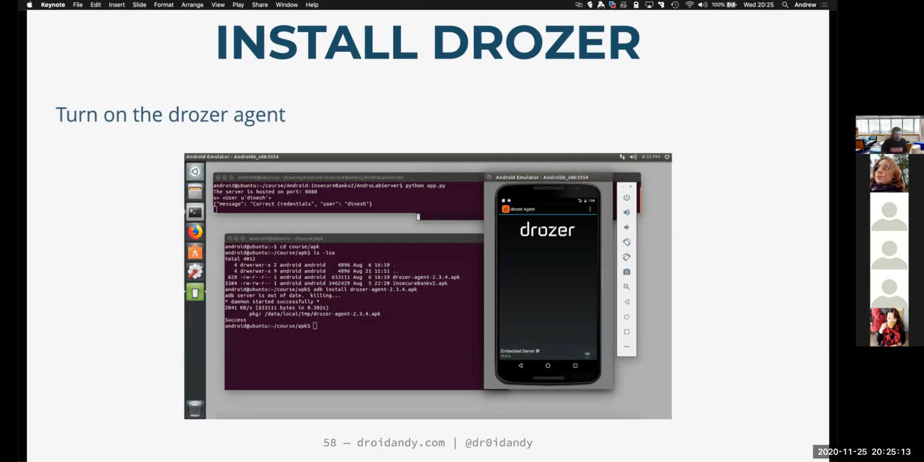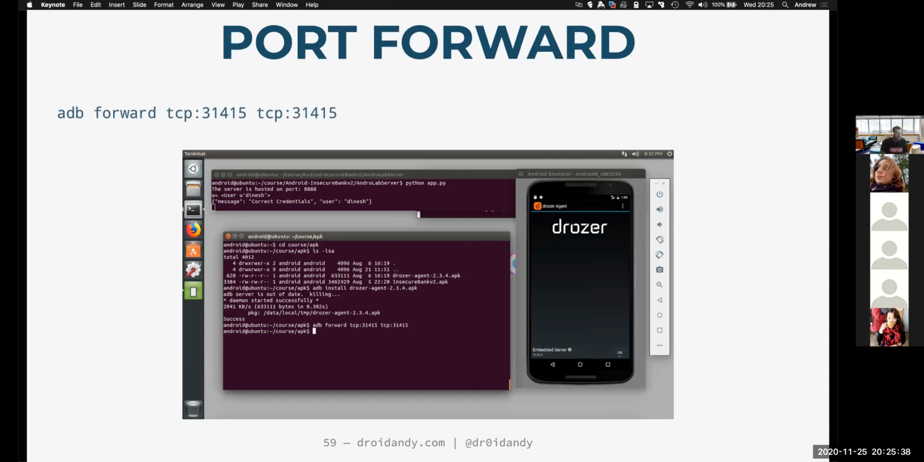Once we've turned it on, we need to forward ports from our local machine, which is the Android hacking virtual machine, onto the emulator through TCP. We use ADB again for this. ADB gives us the ability to forward ports from the virtual machine to the emulator and back and forth, because this Drozer agent runs on port 31415. So we can do this with the command adb forward tcp:31415 tcp:31415.